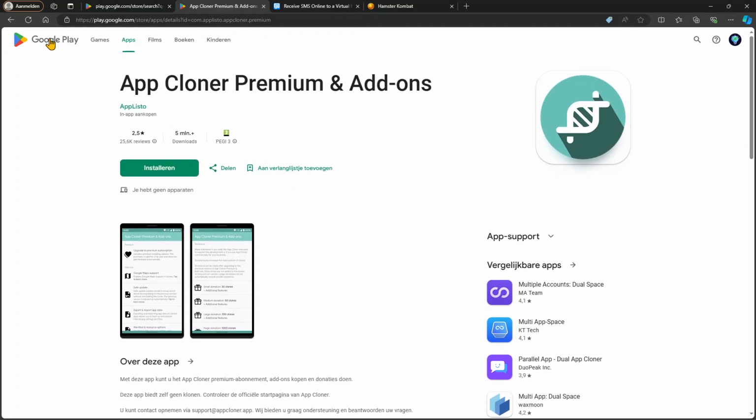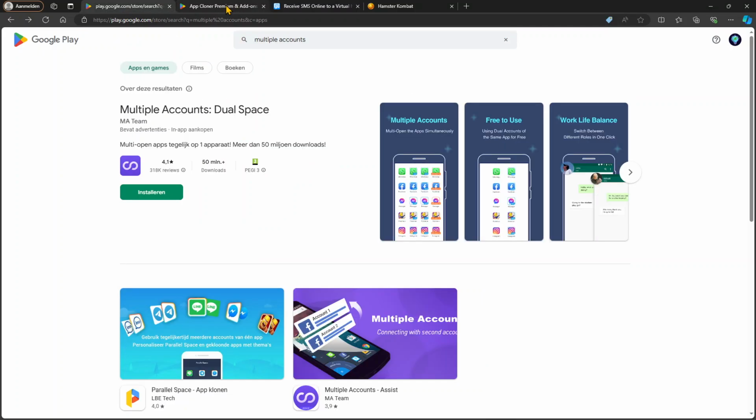So what you can do is go to the Google Play Store and install one of those 2 applications. I would prefer Multiple Accounts because it's just less complex software, and it works great.